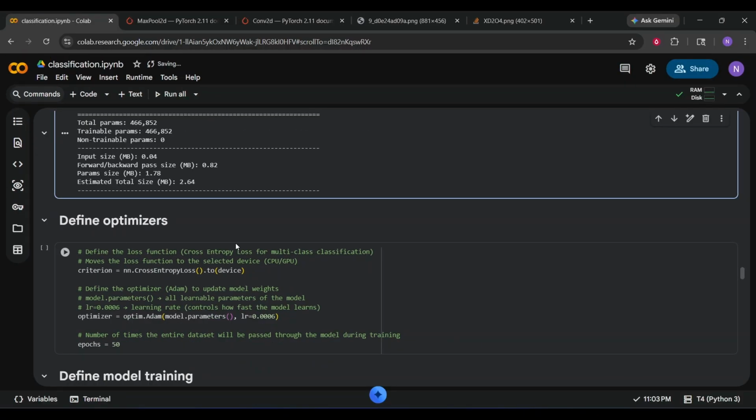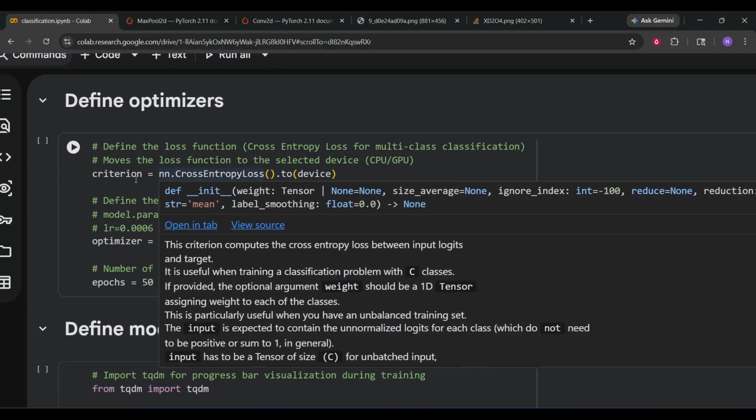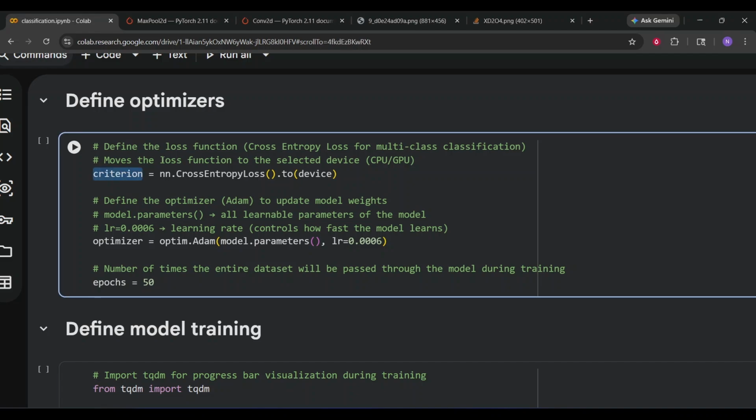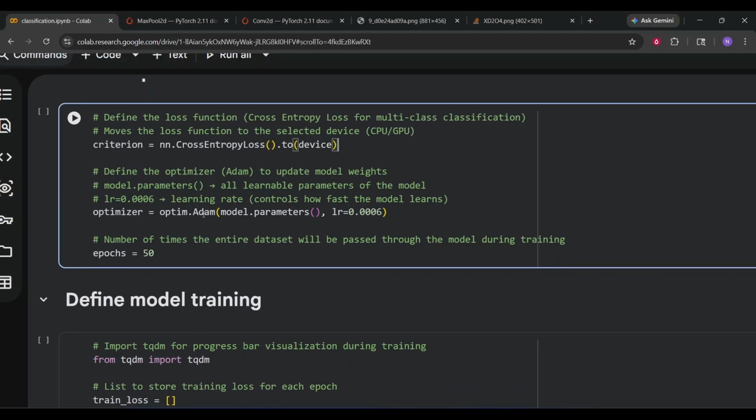Okay. Now we have to define the loss function, and the optimizer which is used for updating the weights. You can see we are using cross entropy loss, because the number of classes which we have is greater than 1. That's why we are using the cross entropy loss for multiple classes. And the optimizer which we are using is Adam.